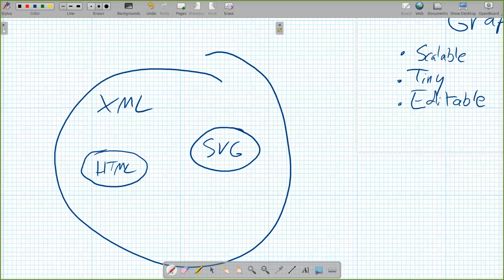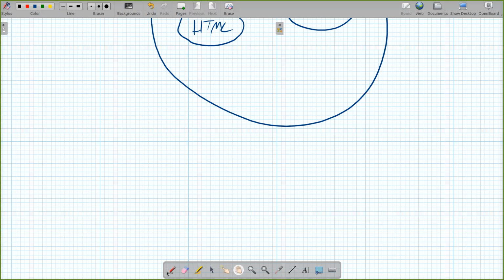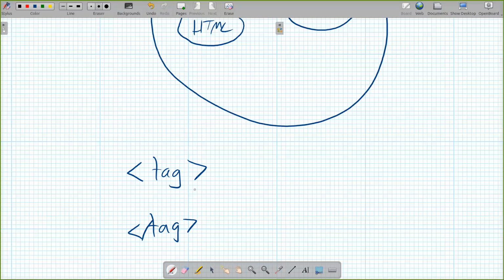But the general shape of it is you have tags that open and close. You can have single-ended tags, and you can have attributes that can have values. That's it. That's XML in a nutshell.